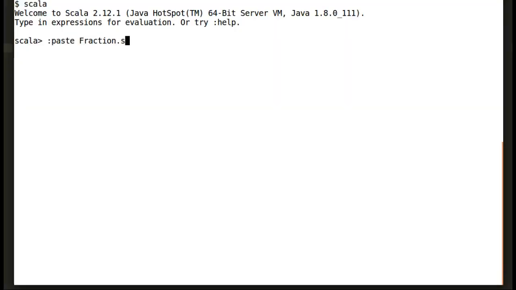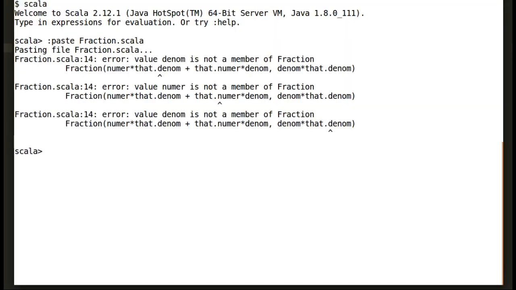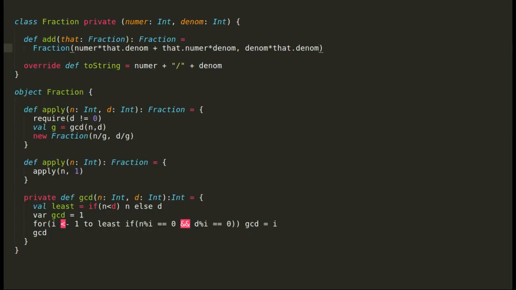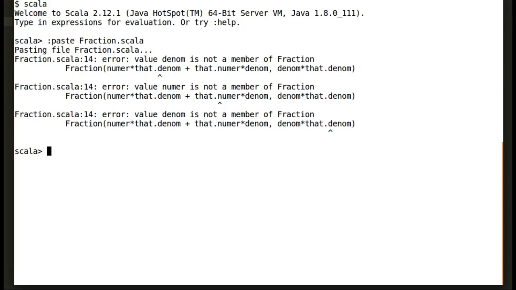Let us try to bring our code into Scala shell, and we get a compilation error. So what is the problem here? Scala has given us a compilation error because none of the numer and denom are public in our class fraction. To make both the parameters as public, let us append it with val. We'll try to compile our code once again, and this time it is successful.